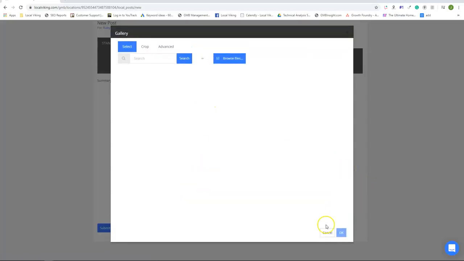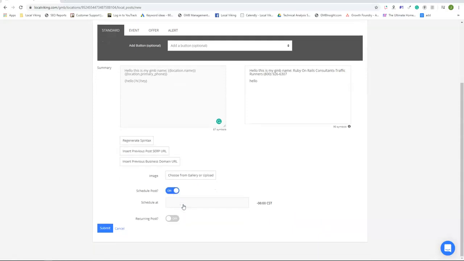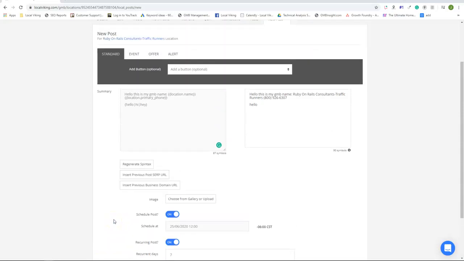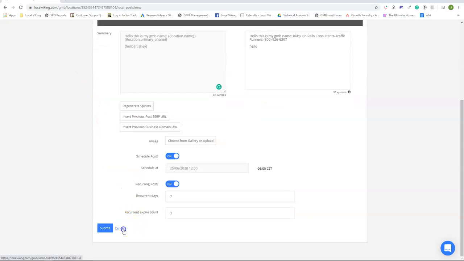We can choose to import an image. We can set a date and time to have the post scheduled out to. And we can choose how often or how many days out the post will reoccur and how many times this reoccurrence will happen. Once your post is set up, click submit, and it will end up on your calendar.